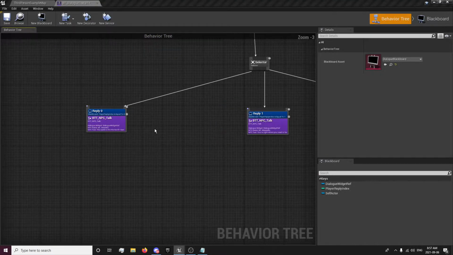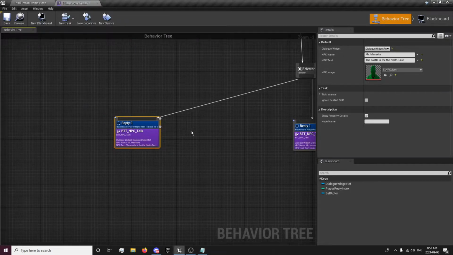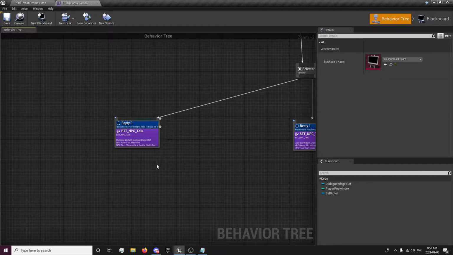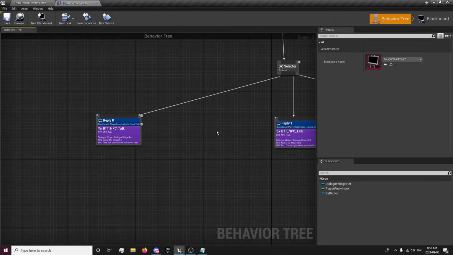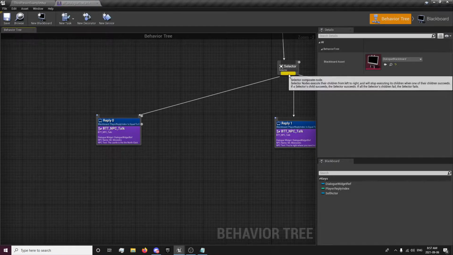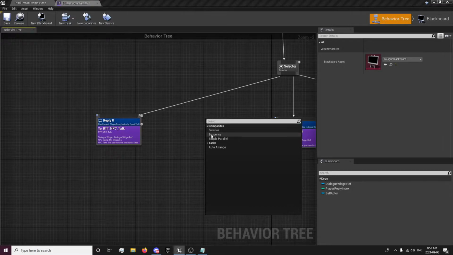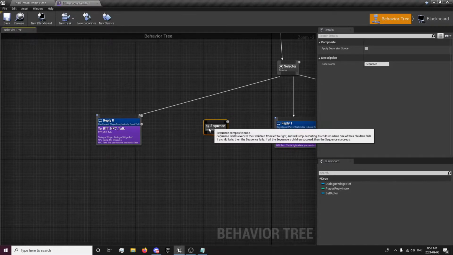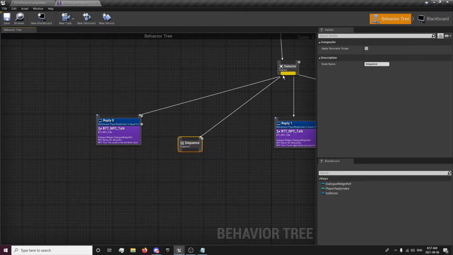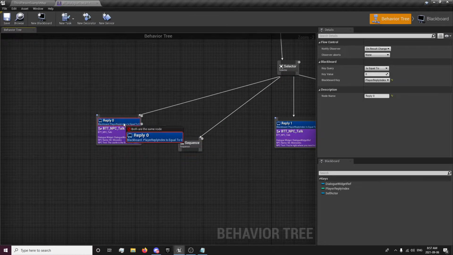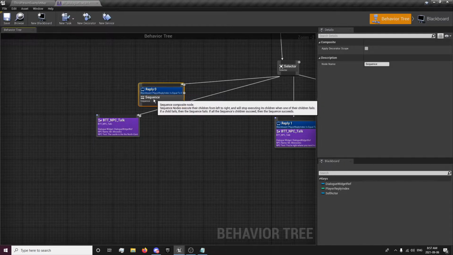So we have a reply 0, which is castles to the northeast. So for this one, I'm just going to have an example of a second page of dialogue displaying. Say you had too much dialogue and you couldn't just fit it on one page, you wanted it to have multiple pages. This will be how you do that. So you want to right click, go to tasks or composites, and get a sequence. And we're going to plug that into the selector. Get a reply 0 and plug that in there. So that's for a reply 0.